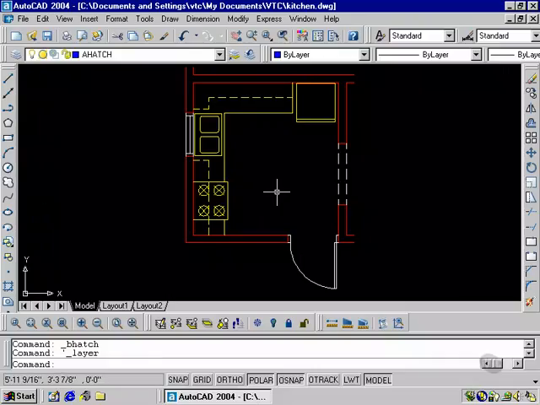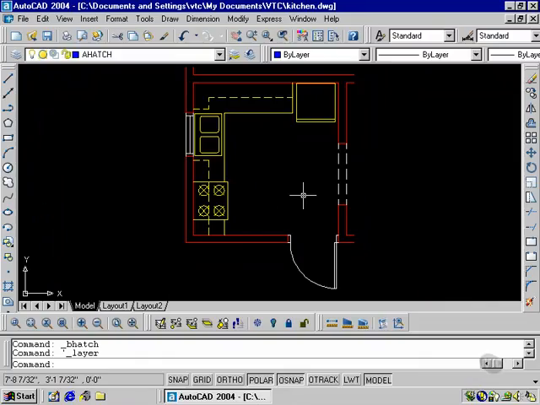So getting back to hatching, we're going to put a tile pattern on the floor, and we're going to assume that it's a 12 by 12 pattern of vinyl tile, ceramic tile, marble, granite, whatever you'd like to. What we're trying to show are the joint lines here.